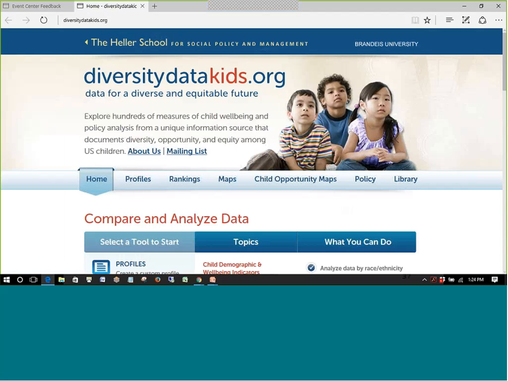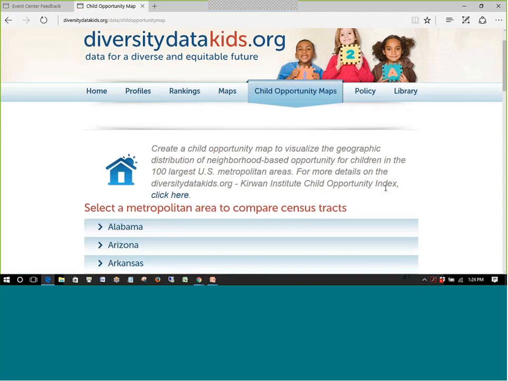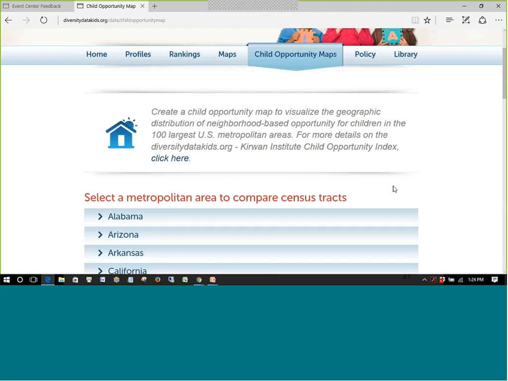This is the Diversity Data Kids homepage, and from the top menu, you're going to choose Child Opportunity Maps. Before we actually select one of the metro areas to analyze, I want to draw your attention to this link right here where it says, for more details on the Opportunity Index, click here. If you were to click there, it would open our technical documentation, which gives you all that you would need to know about the construction of the underlying index, its validity, and the 19 component indicators that make it up, as well as a frequently asked questions section. If you're planning to use the Child Opportunity Index for teaching, I encourage you to take a look and learn more about the background of how it's constructed.